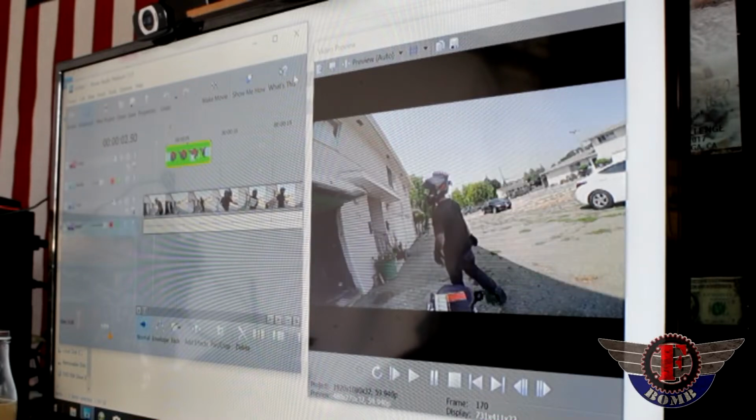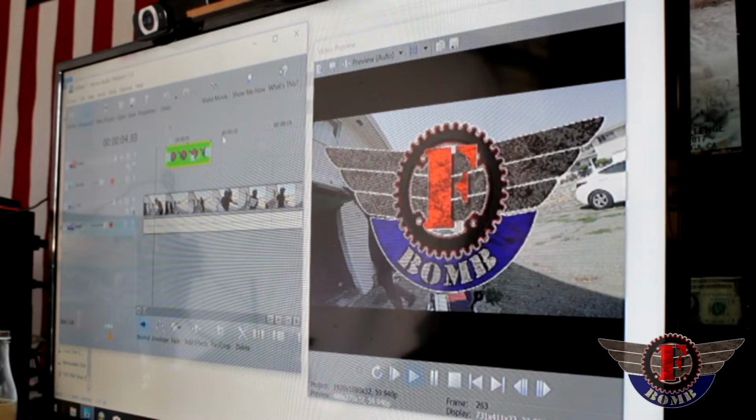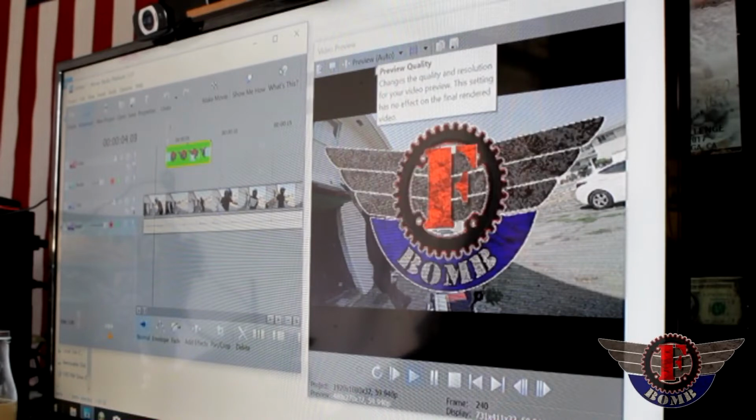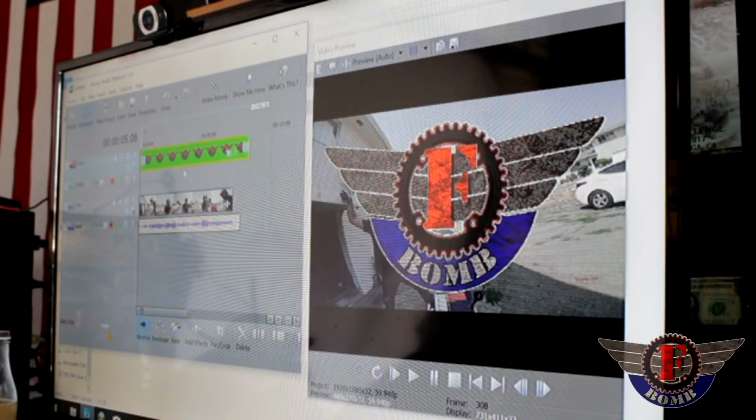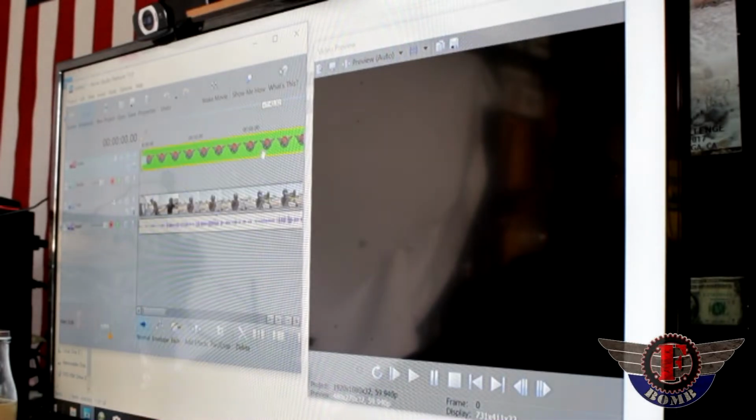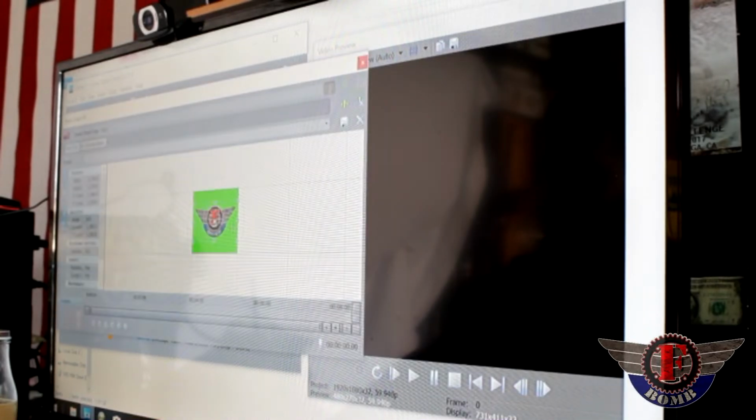So what I'll do, from right there, I will drag this completely out to the very end. It's going to get chopped, so it's going to get smaller, and then I'm going to pan it down to the lower right hand of the screen.